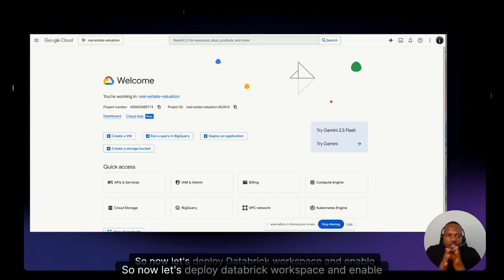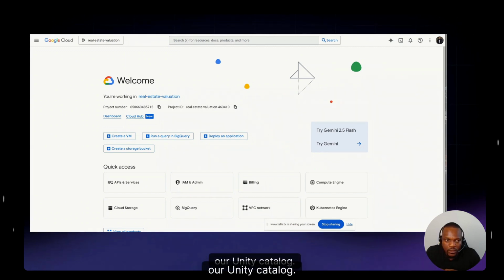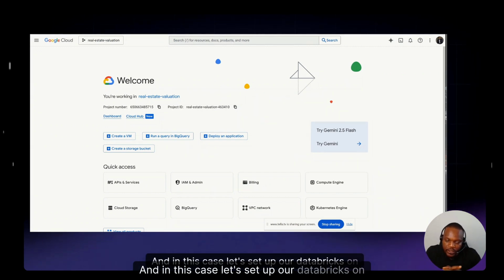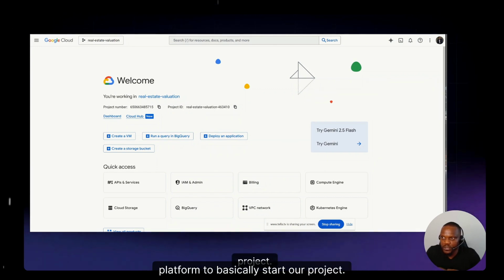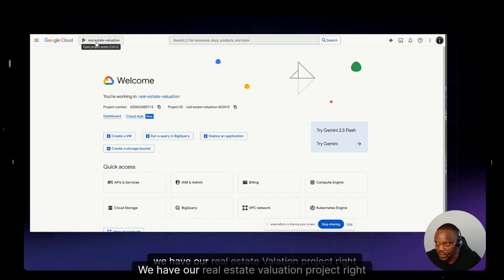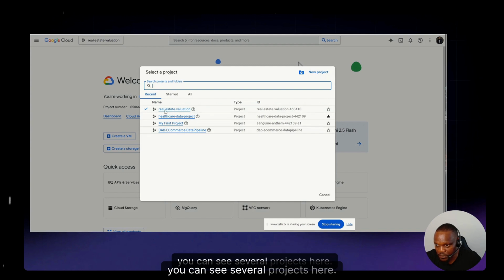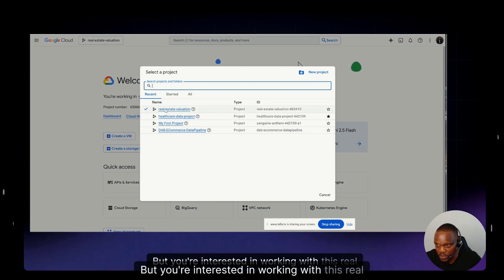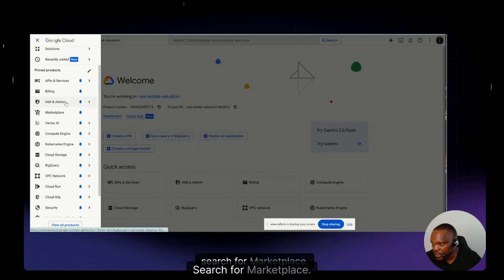So now let's deploy Databricks Workspace and enable our Unity catalog. And in this case, let's set up our Databricks on Google Cloud platform to basically start our project. So as you can see here, I'm already on Google Cloud. We have our real estate valuation project. If you check here, you can see several projects, but you're interested in working with this real estate valuation project. So you click on it and come down here, search for marketplace.